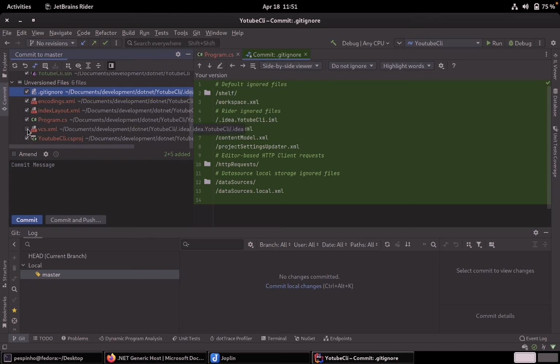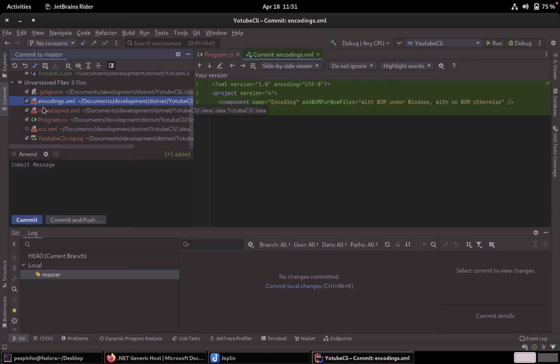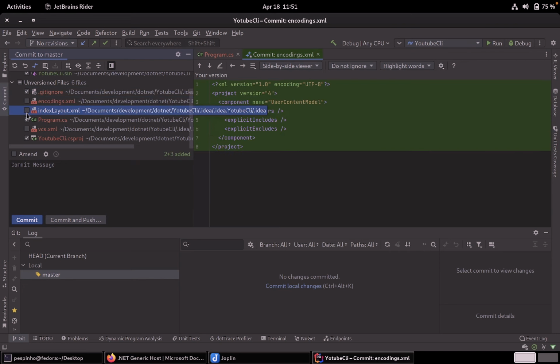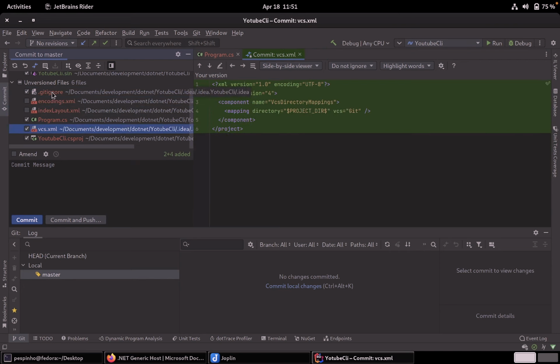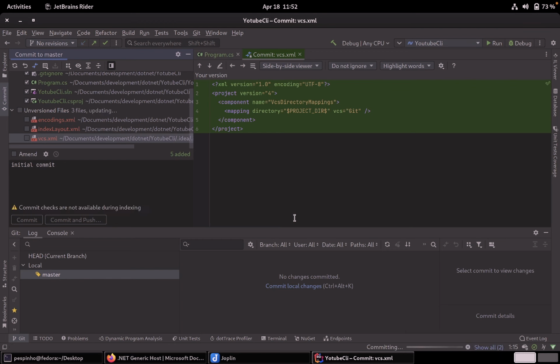No, I'll commit everything. So I'll commit .gitignore first because I don't know which ones I should have in source control or not. These two I know I should have. I'll have the .gitignore and then I will take a look. So this is my initial commit. Okay, commit. Good.